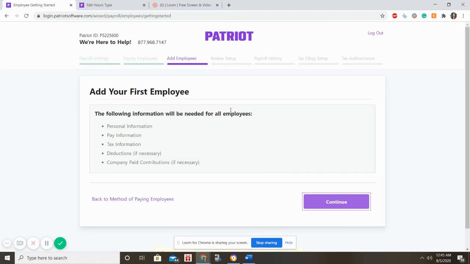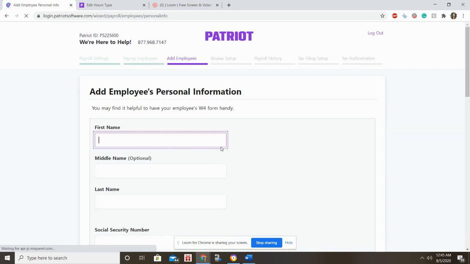So now you're ready to add employees. This is the next step. Patriot gives you a list of information you'll need to be able to do that efficiently. You'll need the personal information, pay information, tax deductions, if there are any, and then any company pay contributions you're planning to make for their benefits. Click continue when you have all that information prepared. We're going to enter a mock employee.